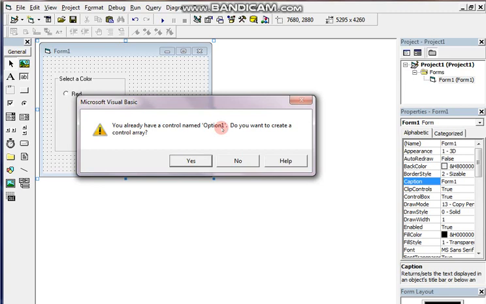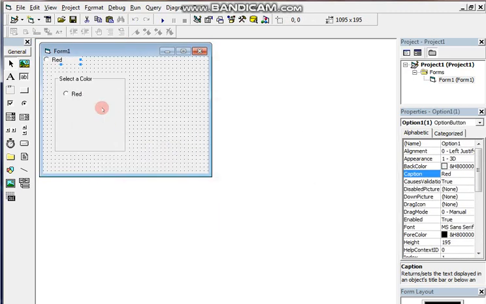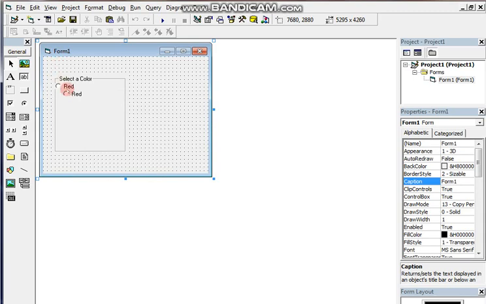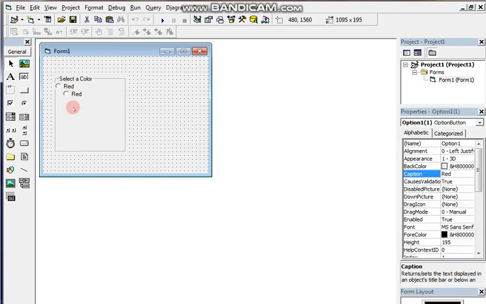It will show you this message, students: you already have a control with the name Option1. Do you want to create a control array? In this case you have to choose yes. Fine students, choose yes. So what is happening? One more red is coming here. Just place it where you want. Now let's paste again to bring another one. So I brought it. Understood my point?